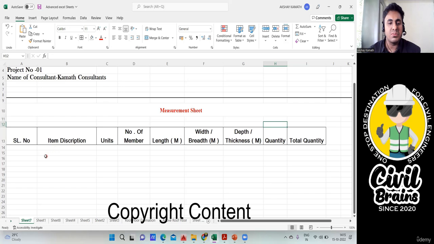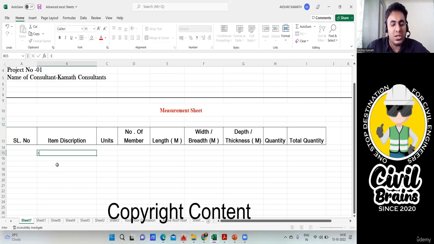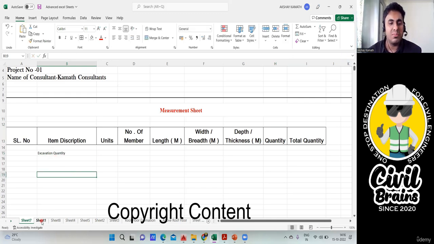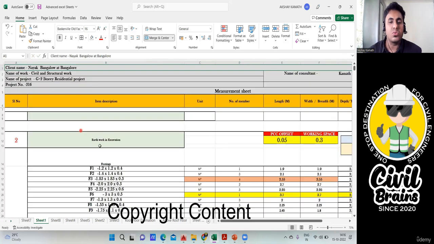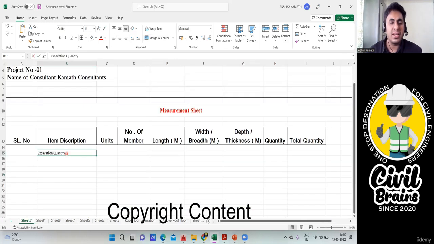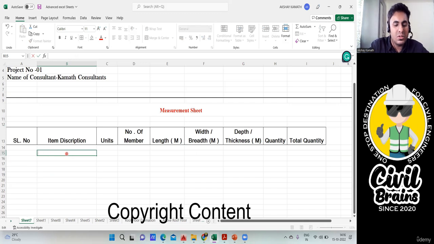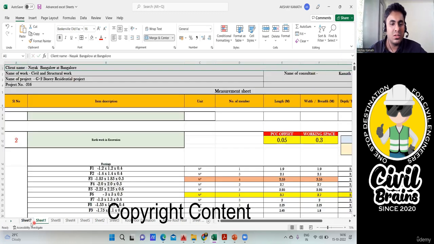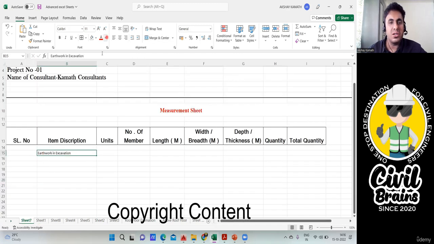Okay, like item description. The first one is excavation quantity. This is the first item that I have. The same thing I wrote here. So you can write here like earthwork in excavation. That also you can write. Instead of writing excavation quantity, you can write earthwork in excavation, and I'll bring it to the center.